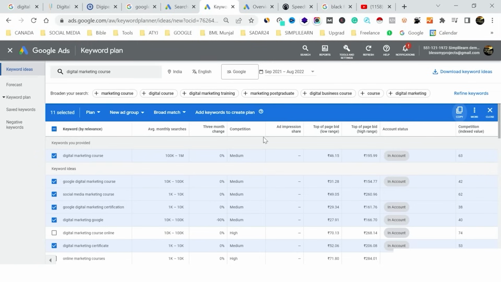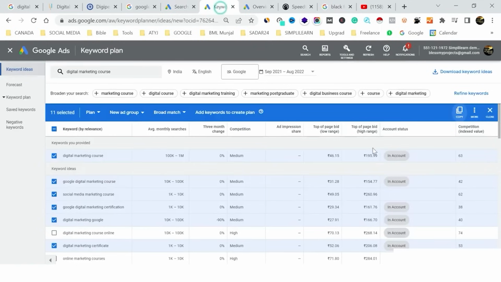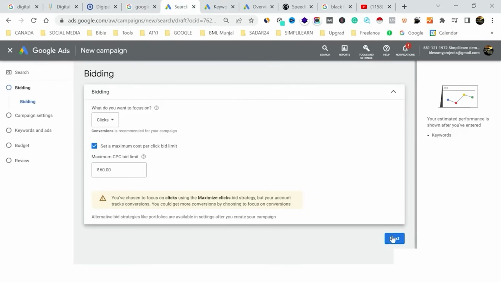Okay, so coming back to the campaign making, we come here and we give a bid value, suppose of 50, because this is what we have seen, or rather 60 from that particular keyword sheet. From here, 30-40% over this particular keyword, which is the most important one for me, and then I click next.